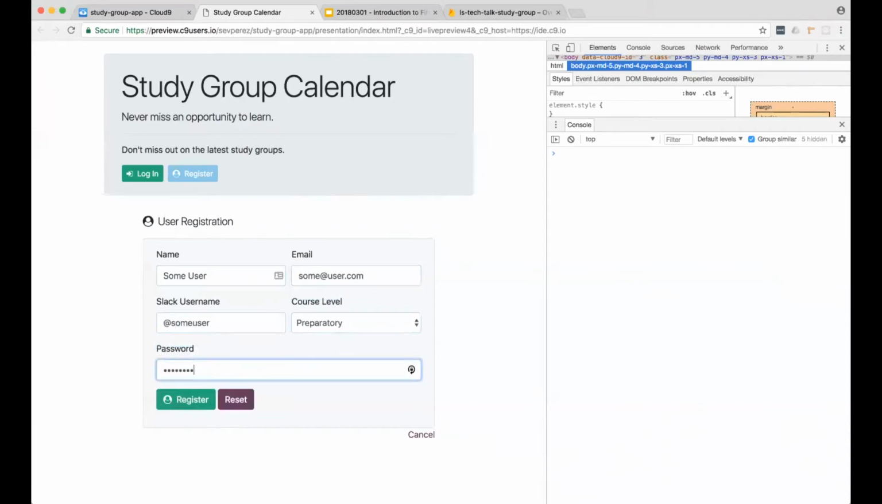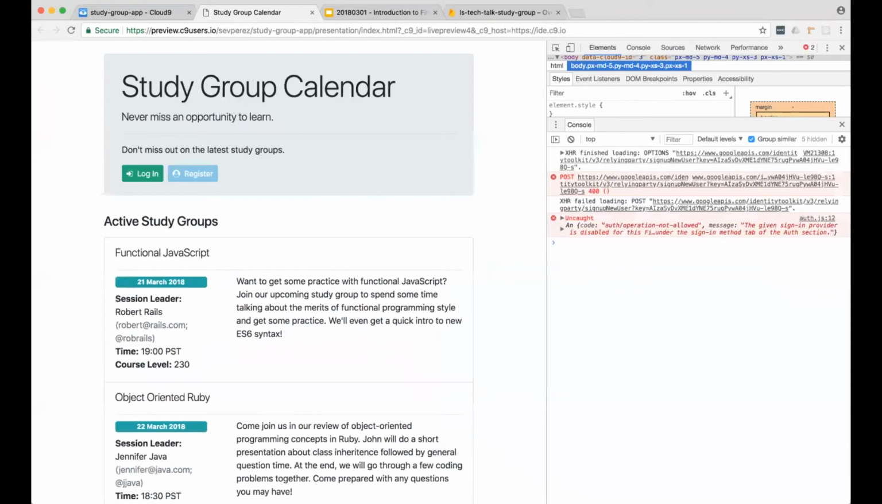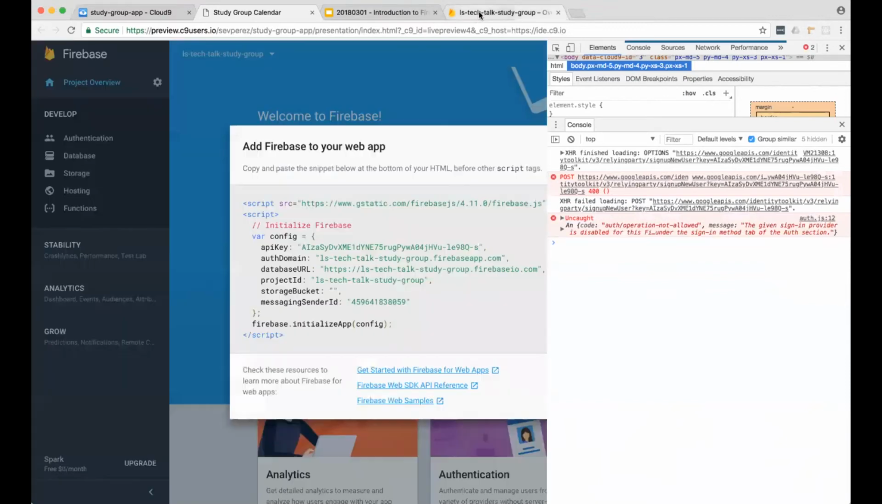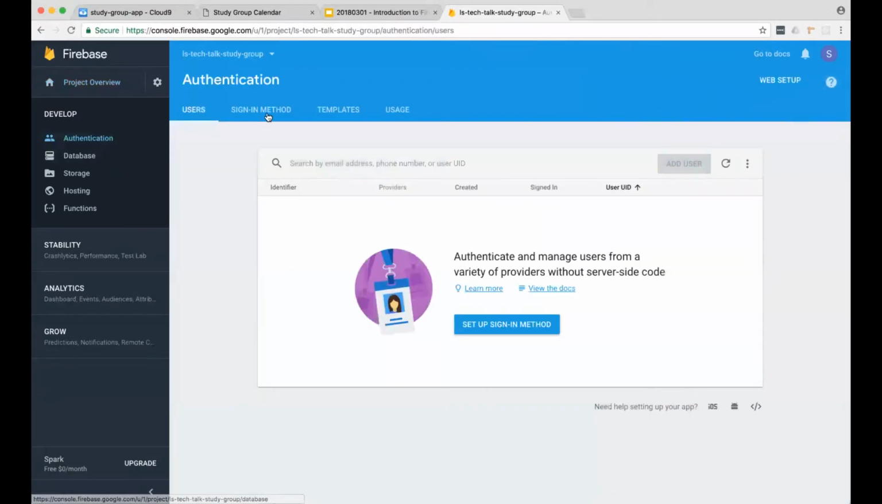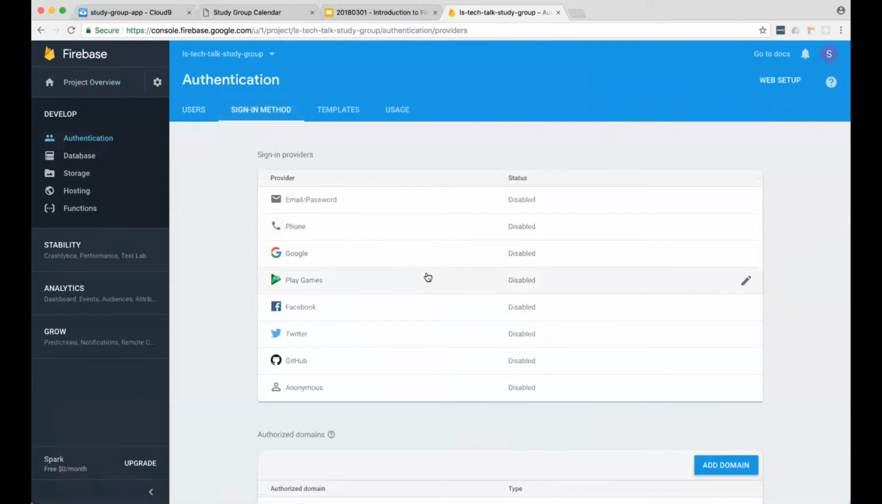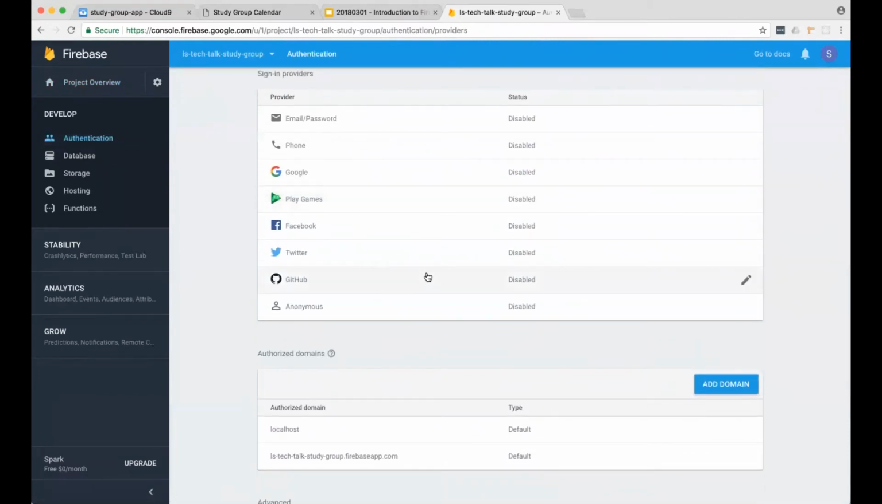Okay, we fill out our forms. Oh, but we're getting some errors here. It says the given sign-in provider is disabled for this Firebase project. Well, the reason for that is if we go back into our console and look under the authentication tab, there's this little tab right here that says sign-in method. Now the sign-in method is an important configuration step so that you can authorize certain types of authentication to take place. There are two steps we need to do here.